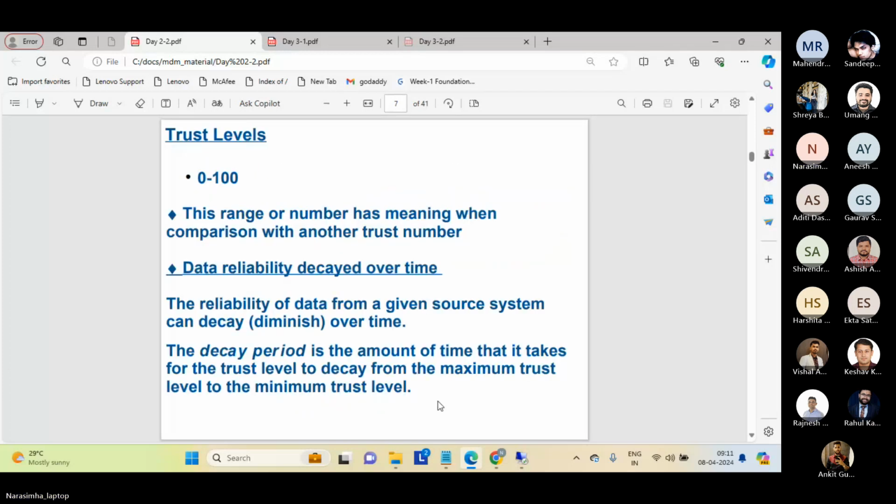These things should be known to the data steward. If you play the role of data steward, then we have to know that. Then we talked about the trust range, where the minimum trust is 0 and the maximum is 100. So we can define any numbers in between for both maximum trust and minimum trust.